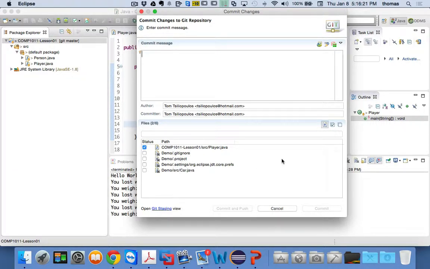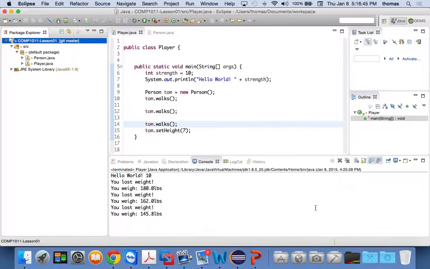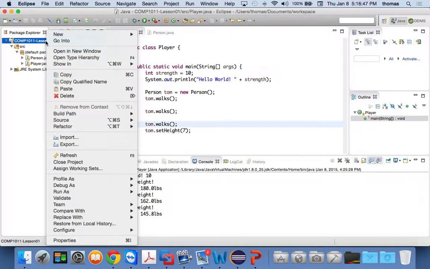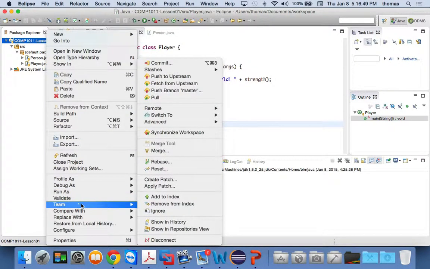These are all the files. I can include only the one I changed, or if I want all the rest of them, like the demo, the .gitignore, which I don't want to touch, then I leave those blank. And here I say, added getters and setters for height property of the person class. Nice and descriptive. Commit.